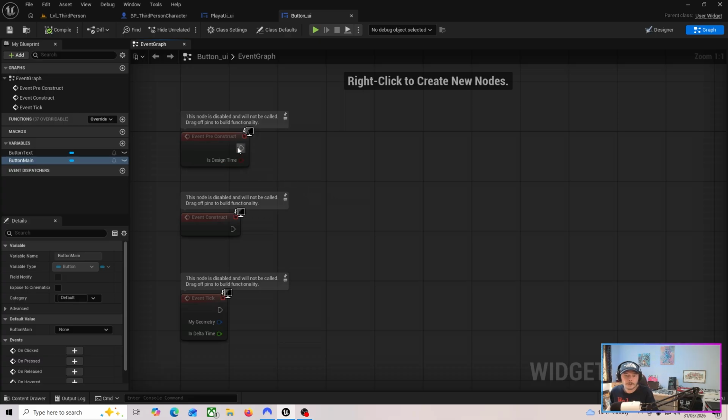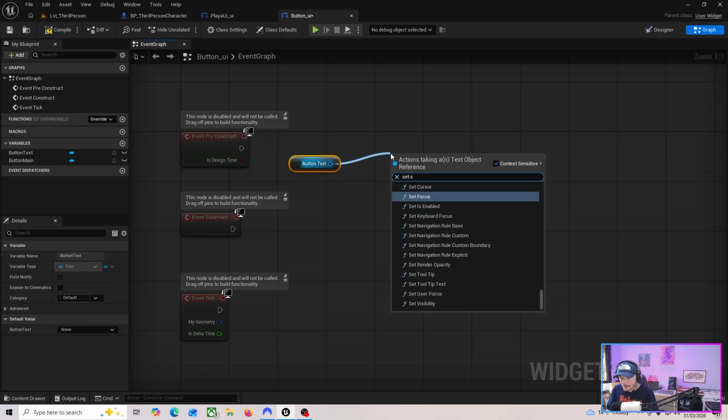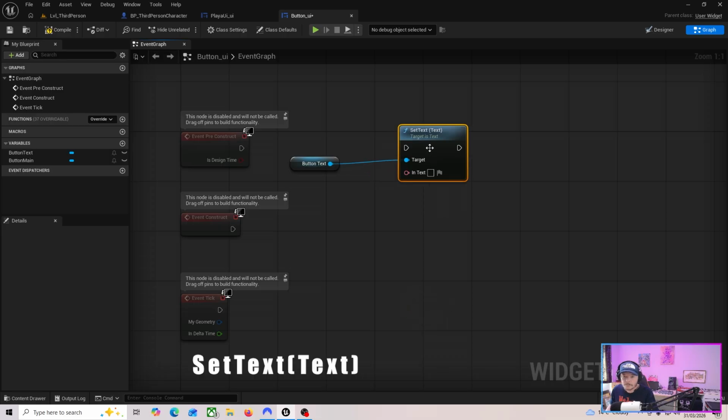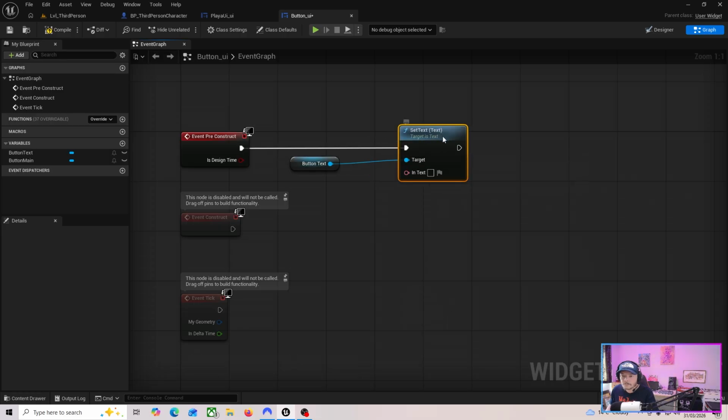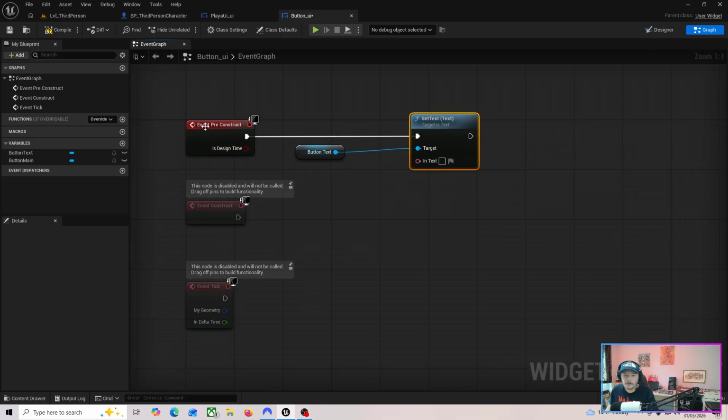What we're going to do is come off event construct and set what this text should be. So we're going to come out of here, button text, get button text, set text there. Come off event pre-construct, not event construct. Event pre-construct is what happens before it's loaded up, whereas event construct is what's happening as it's loaded up. So we want event pre-construct for the text.